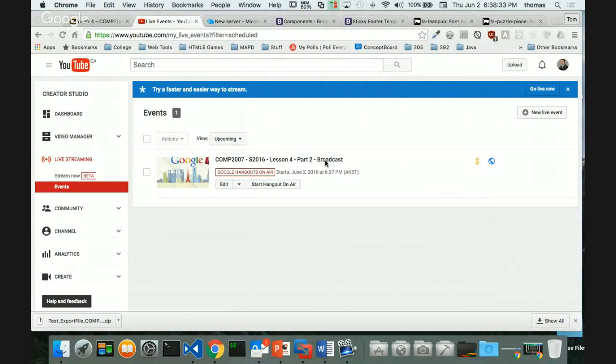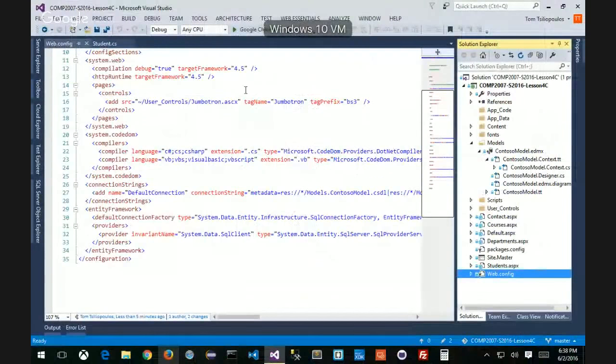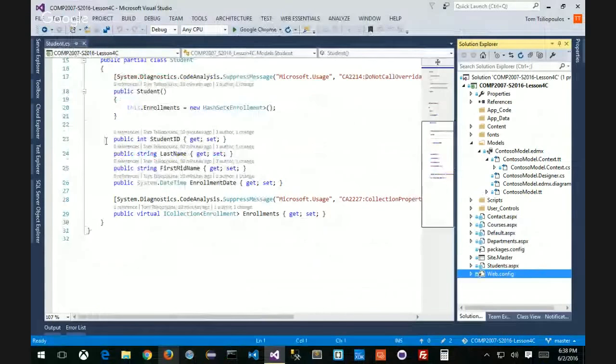It is COMP2007, and it's the summer 2016 semester, and it's week 4, part 2 of our broadcast. We just installed the Entity Framework, and now we want to try and use it. I'm going to shut some of these things down. I just wanted to show you the model. This is the class that we're going to be using. Again, student ID, last name, first mid name, and enrollment date, which is a date type. Those are the ones I want to use.